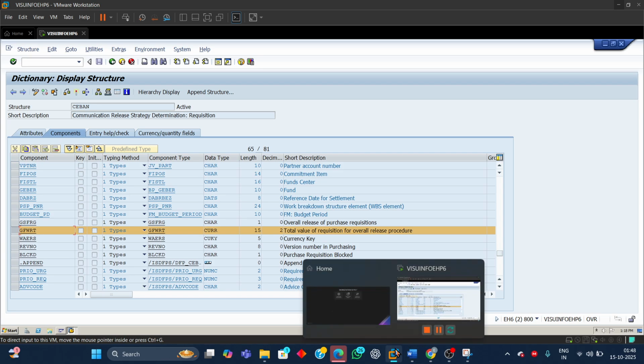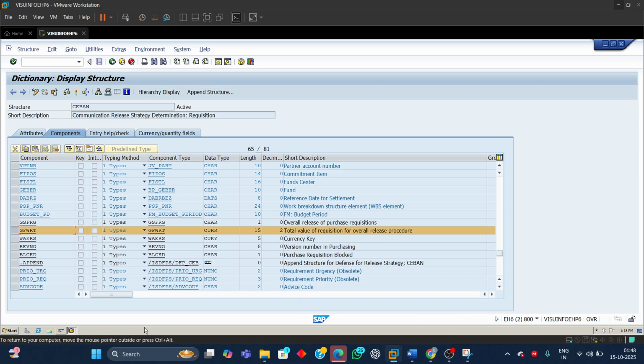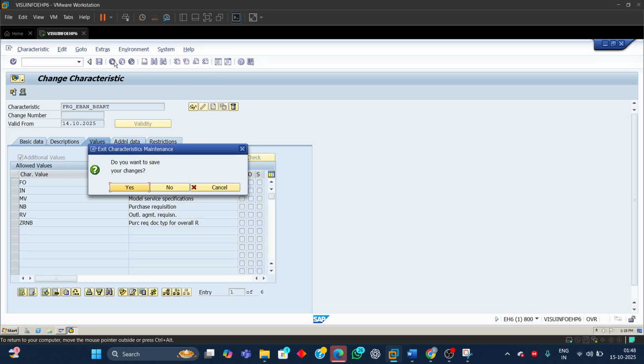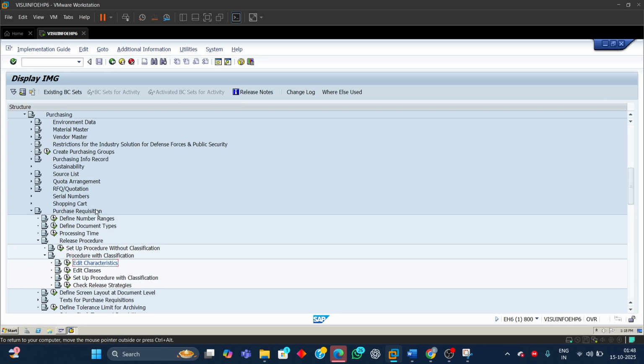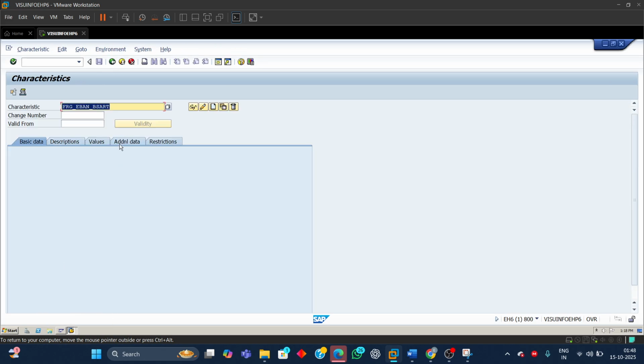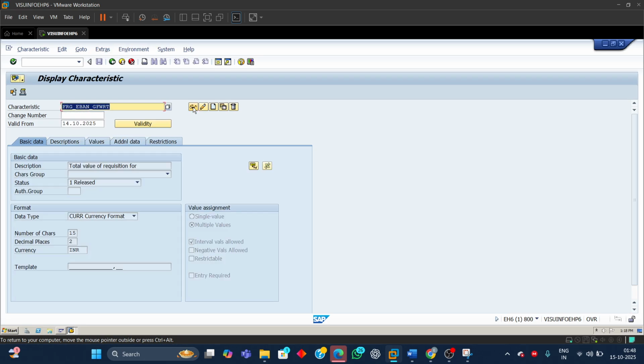For this one, we had to create a new characteristic. So I have already created a characteristic here: FRG underscore EBAN underscore GFWRT. This is the new characteristic I have created for the total value of requisition for overall release of purchase requisition. Description I have given as total value of requisition for overall release.